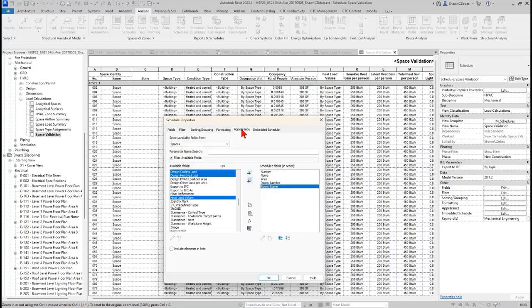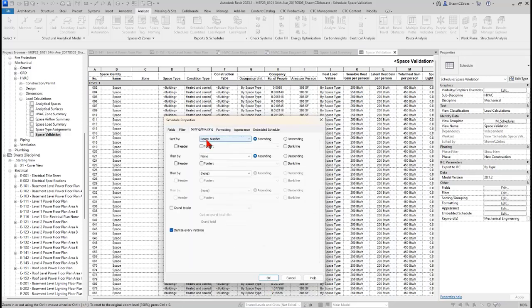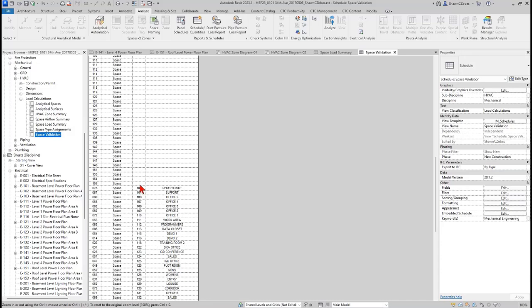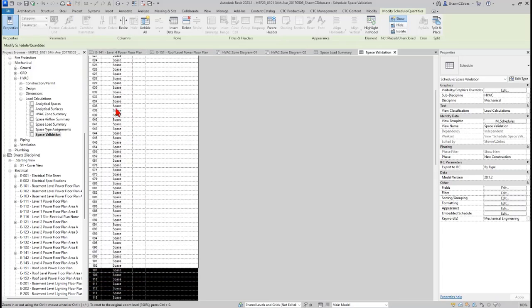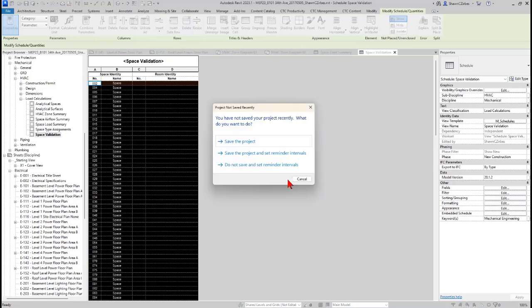I'm also going to go into the formatting here and tell room name and number to actually not be hidden. And then I'm going to make sure that it sorts with the room number at the top. When I do that, you're going to notice a whole bunch of spaces in here that are all blank. And then it starts down here with the 101 receptionist for the rooms. Well, basically what I'm going to do is grab all of these spaces inside of here that are basically garbage, and I'm going to delete them.